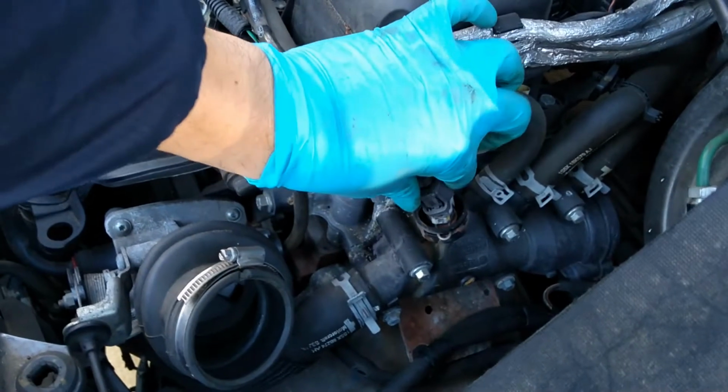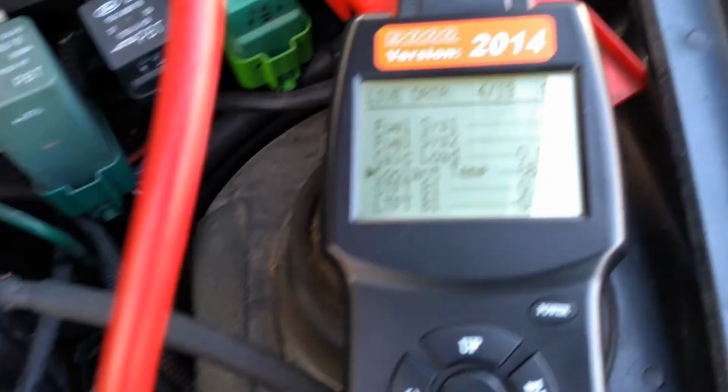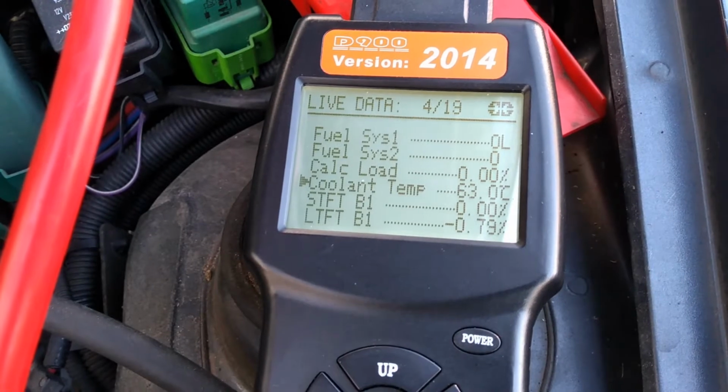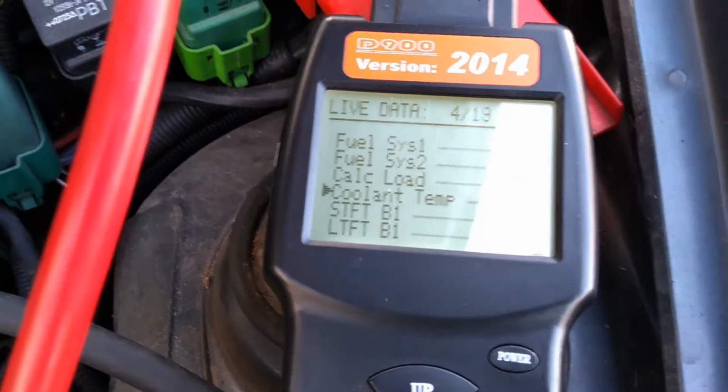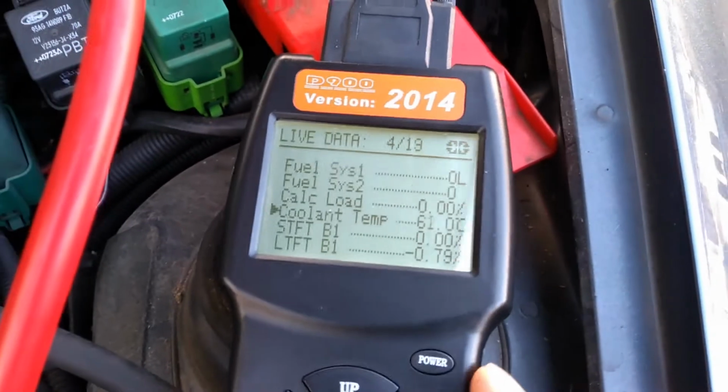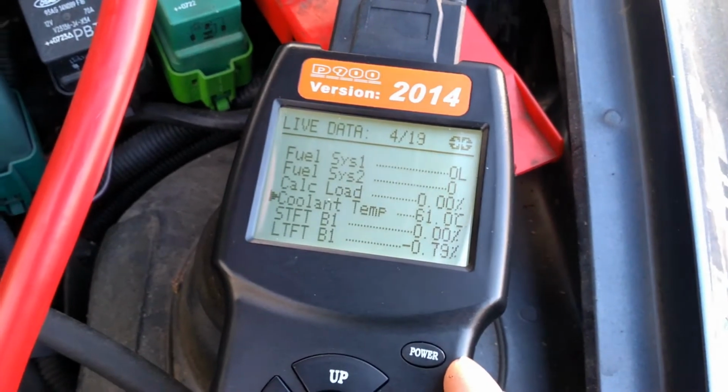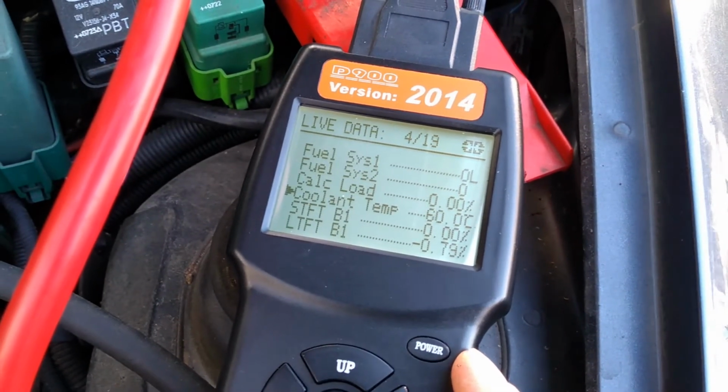So that's a quick check that the wiring is basically all right. As you can see, I'll unplug there, and I'll just plug it back in. And as you can see, it's now gone up to 63. So that makes me think the wiring is all right. I'm pretty sure it's the sensor.